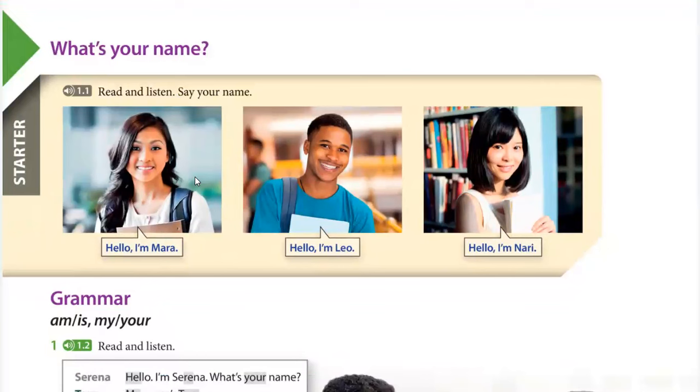So first thing, whenever you meet anyone, we ask each other, what's your name? And this person replies with their name. For example, hello, I am Mara. Hello, I am Leo. Hello, I am Nadi. So in this way, whenever anyone will ask you a question, you will reply by saying your name. Here he wants you to read and listen. He wants you to read this and listen as well.